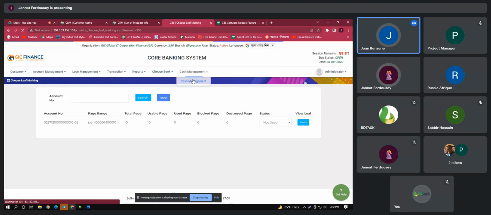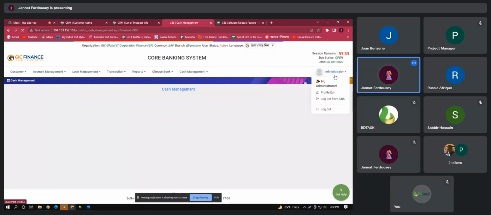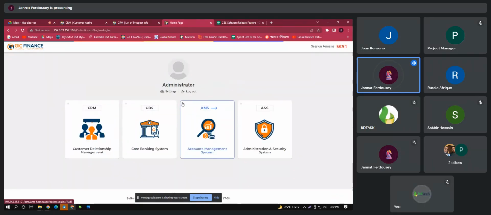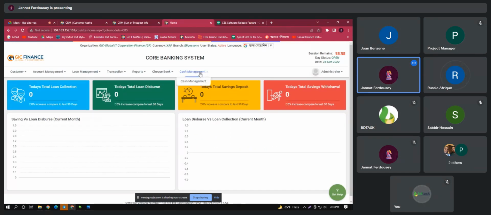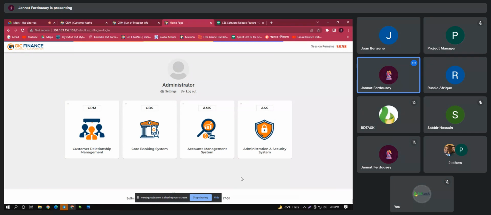So this is the cash management screen. Sorry, we're not permitted on the screen because this user ID is not permitted as a teller. Actually, not all users are eligible to enter the screen. Since this user is not given that permission, he could not enter that screen. So that is why it is showing this message. That is all for the CBS part.